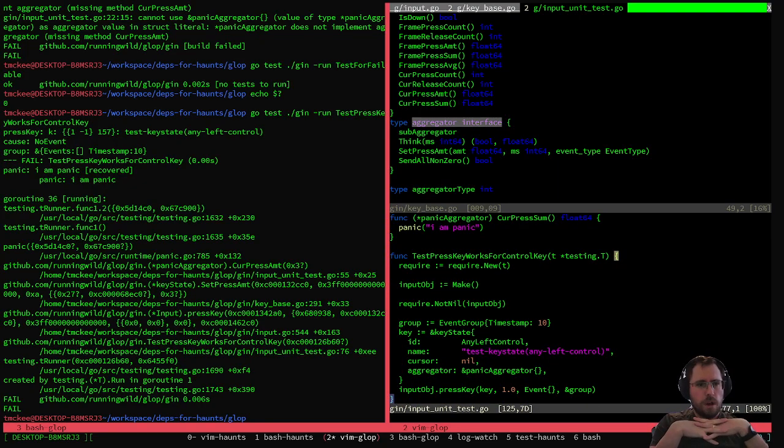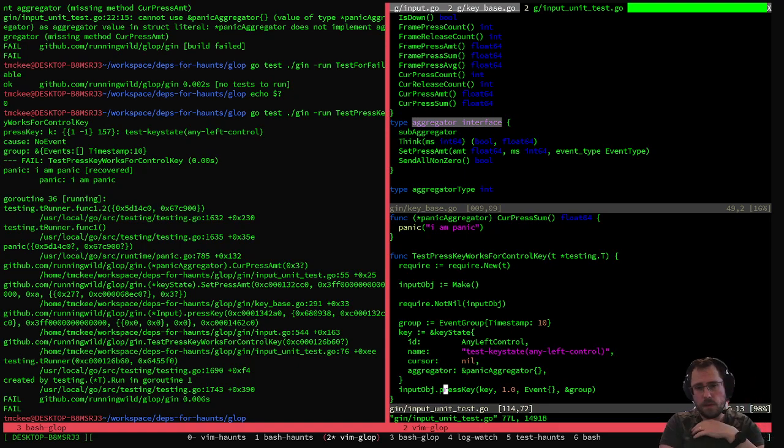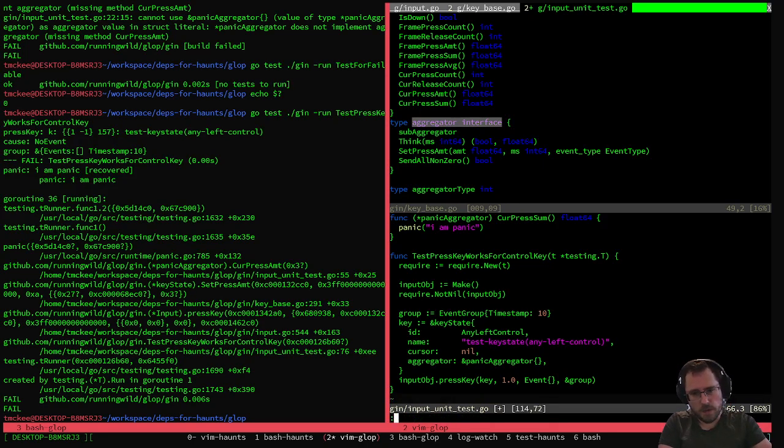Okay, so we've got a failing test. It might panic for the wrong reason. But is it a valid test? We say, does this return anything? No, it just does. Awesome. We make an input object and we make sure it's not nil. And we say, I don't care what your event group is, make a kind of key thing and press it.